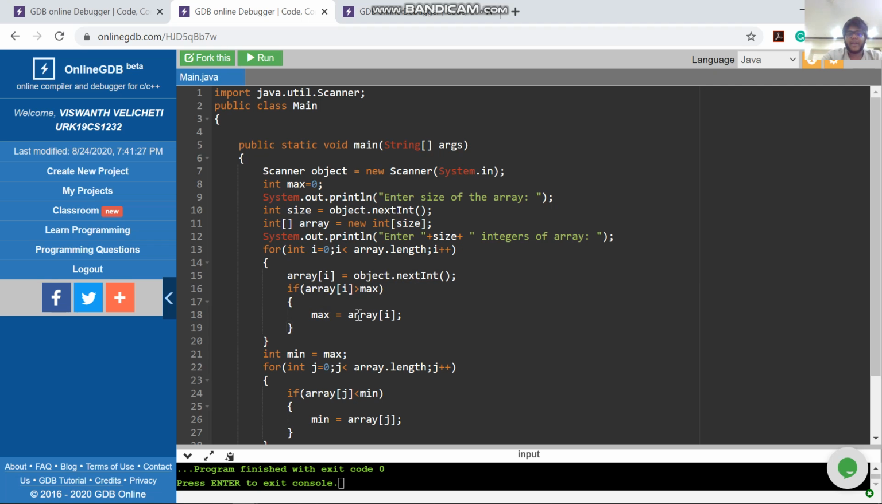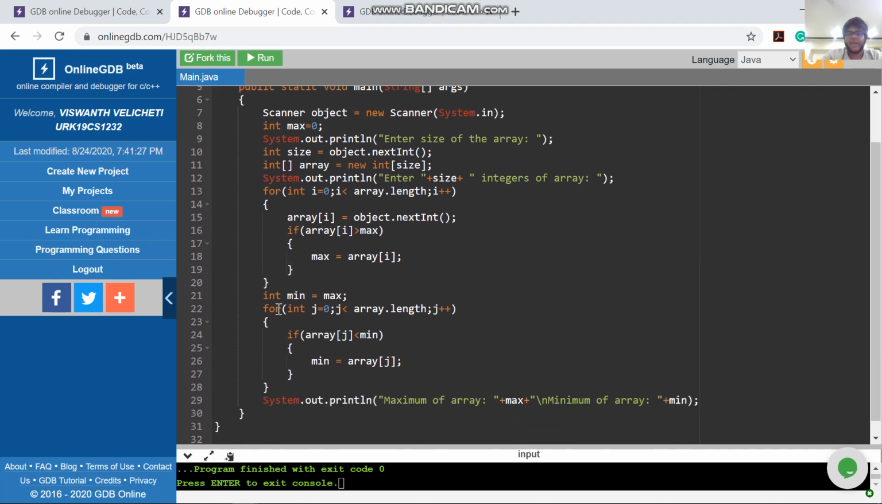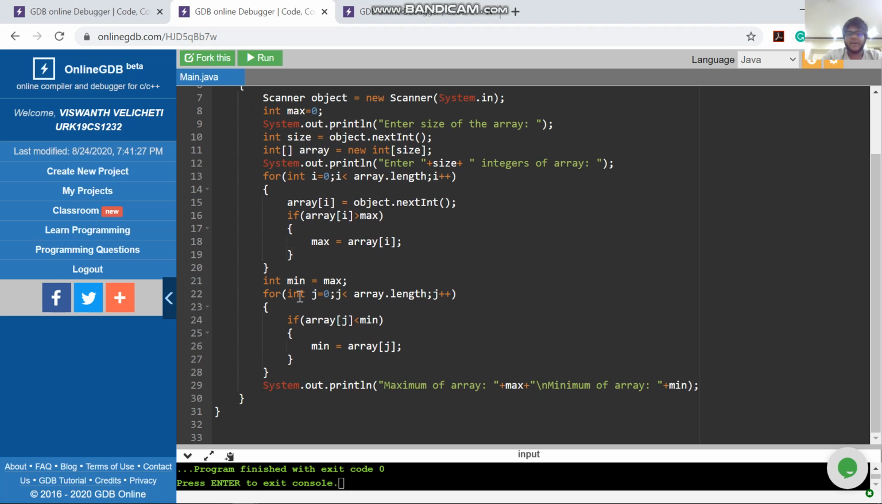max, max = array[i]; int min = max; for (int j = 0; j < array.length; j++) { if array[j] is less than min, min = array[j]; } System.out.println("Maximum of array " + max + "\n minimum of array " + min); and then let's run the program.